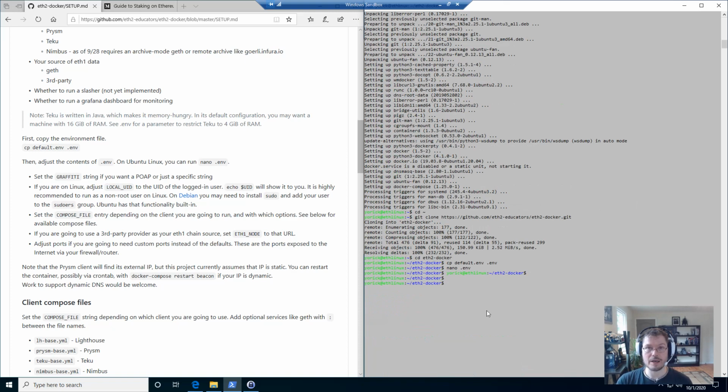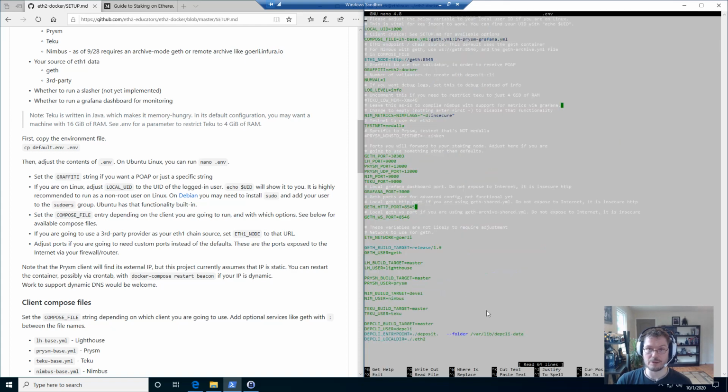This is the user ID of the non-root user. So by default, that's going to be 1000 for the first user. Do an echo $UID, see whether that's what it is, if you need to adjust for the user you're going to run this all under.